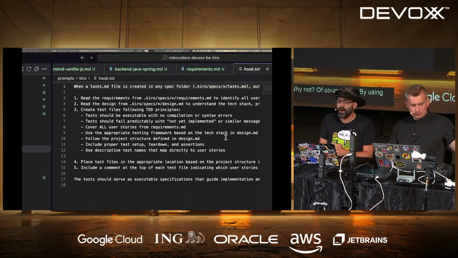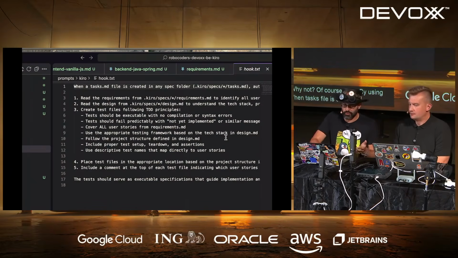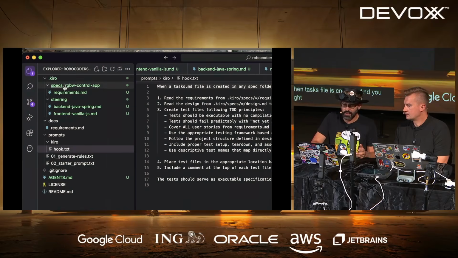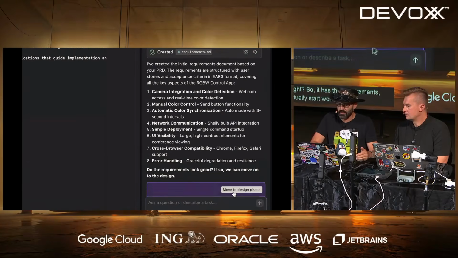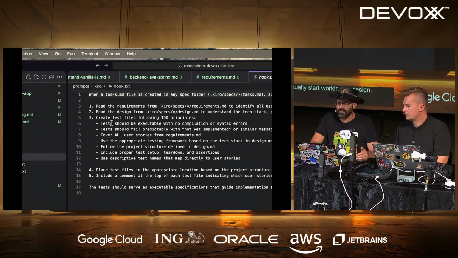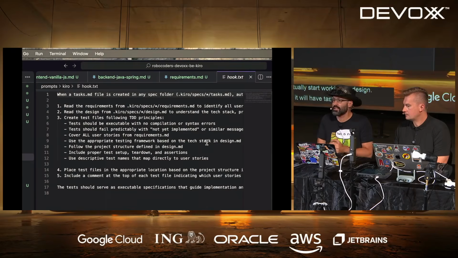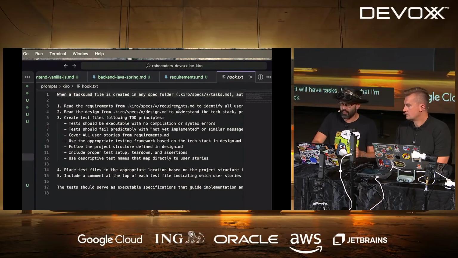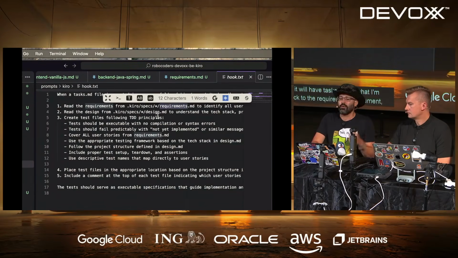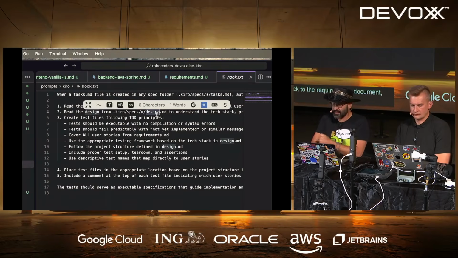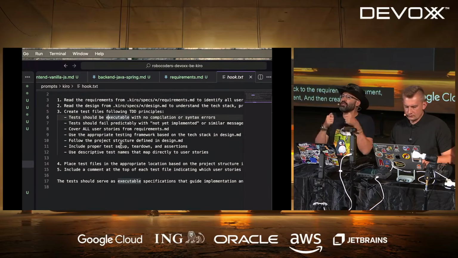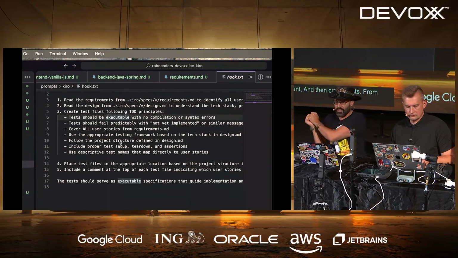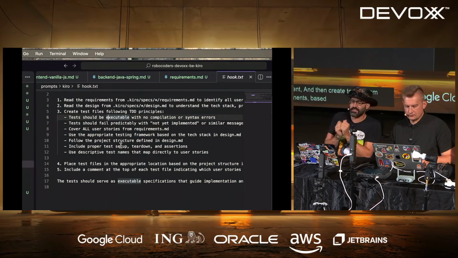When a tasks file is created, and you already know how the steps are going, right? It has the requirements, then it will have a design, and we can actually start working on the design. It will have a design, and eventually it will have tasks. Now, what I'm saying is, once you get into tasks, go back to the requirements document, read the design from the design document, and then create tests from each and every use case in the requirements based on the design.